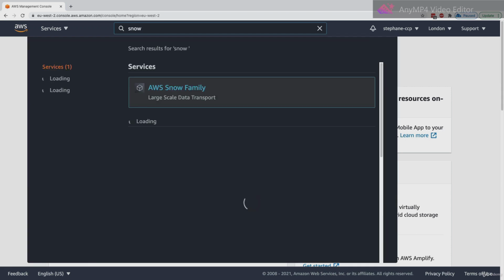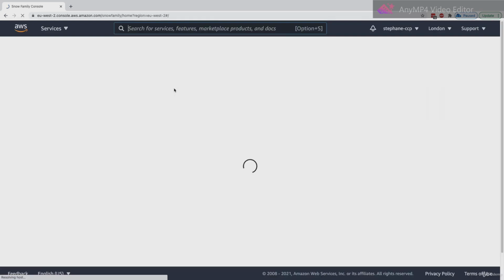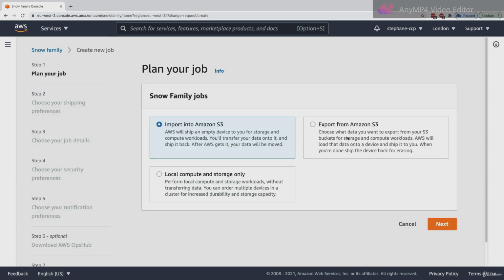So let's have a look at the Snow family. So services, AWS Snow family, which is large-scale data transport. In here, we're able to either process data at the edge or migrate data in and out of AWS. So 2 different kinds of use cases. And we have Snowcone, Snowball, and Snowmobile. So let's order one. So we have to plan our job. And so these are the use cases for the Snow family.